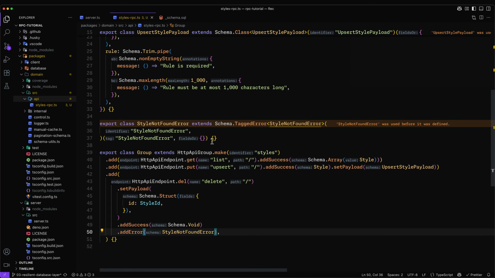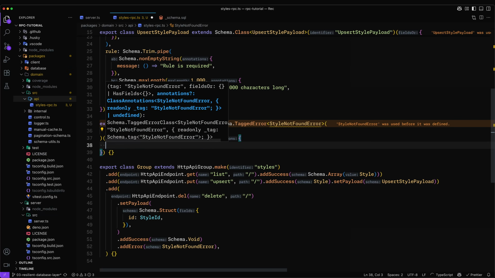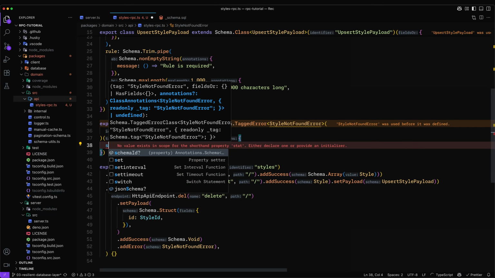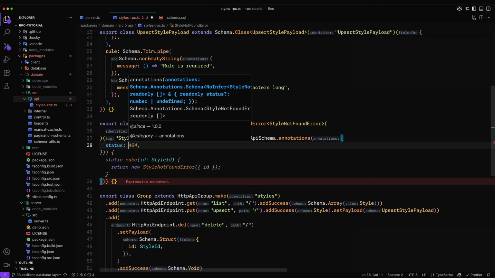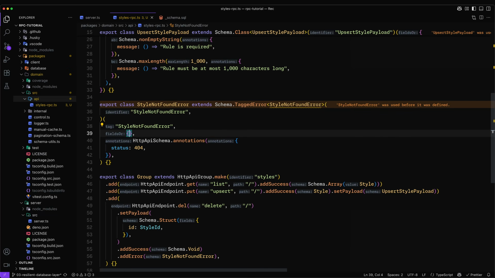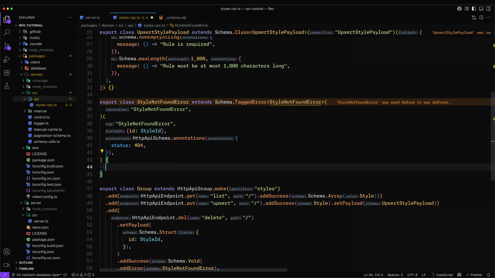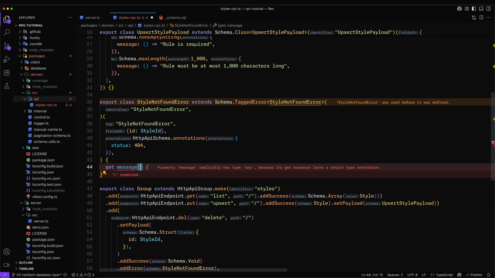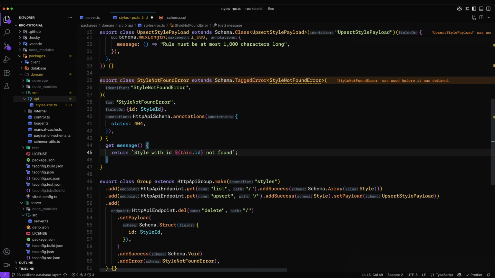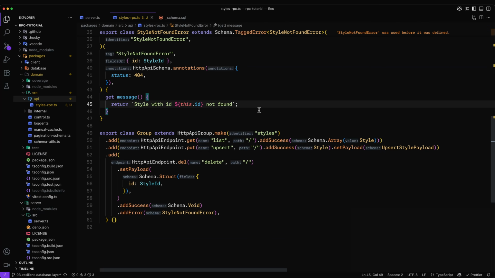Now I believe we can add metadata, so annotations for the status code. Okay, I had to look up the documentation, I honestly forgot. For this we can use HttpApiSchema, and here we can say annotations and then status 404. And for this, let's actually add the ID, so we can override the message. So get message, and here we can say style with ID this.id not found. Okay, great, and this is pretty much it.